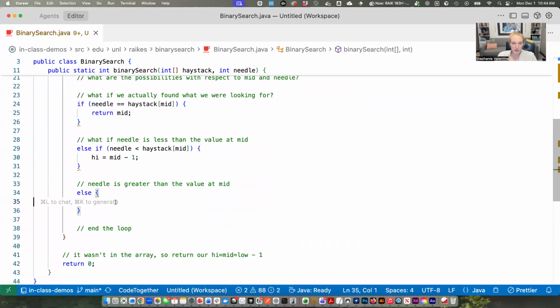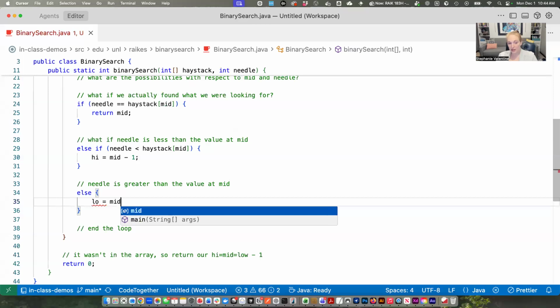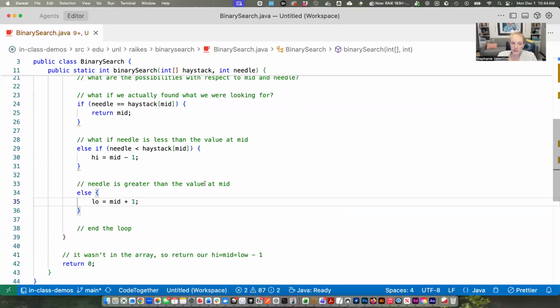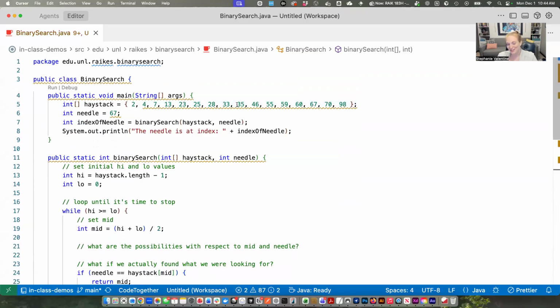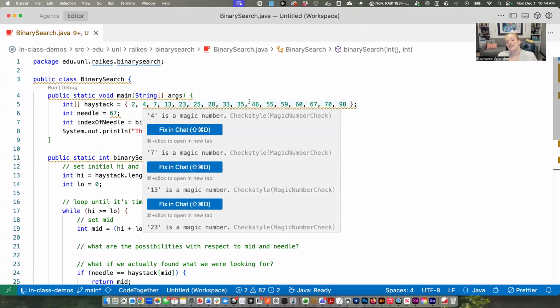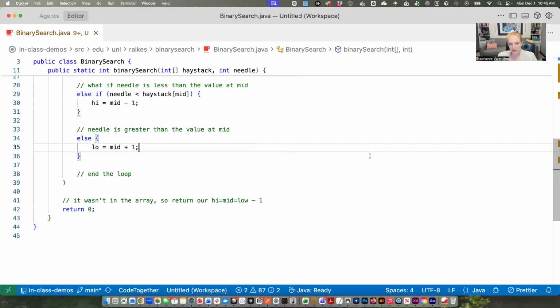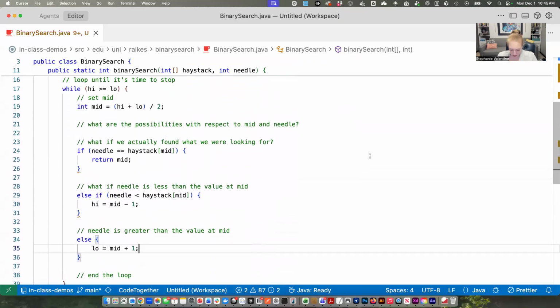So here we are going to say low, our low is going to be reset to mid. This time we're going to do +1. So this is the case, again, where we decide it's to the right, and it doesn't include the element that we just looked at. So we're going to move our low to the one next to that. Okay, and really that's all that's necessary here in the loop.